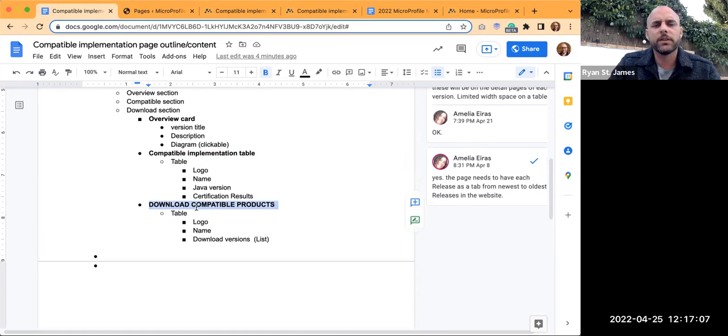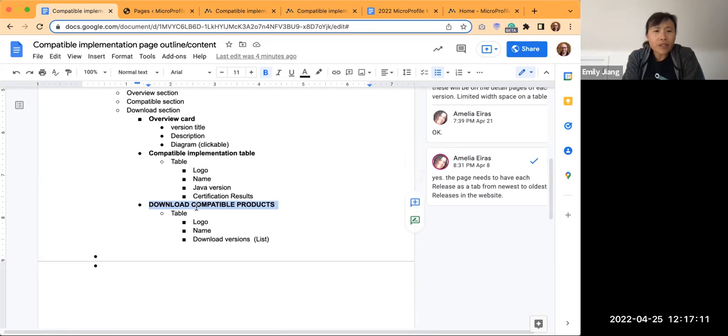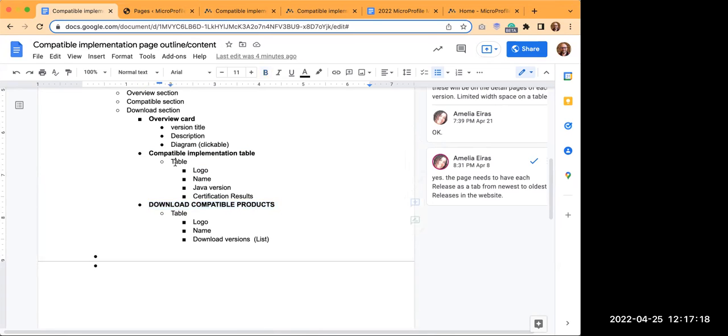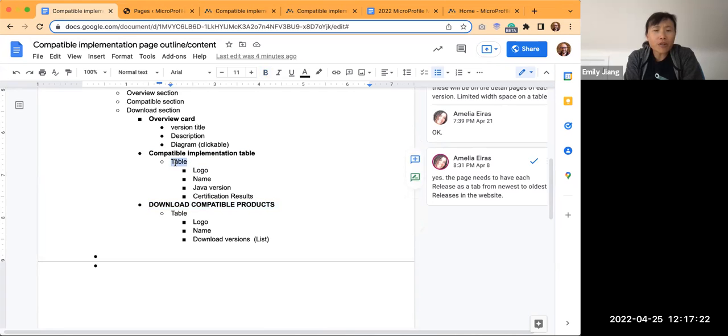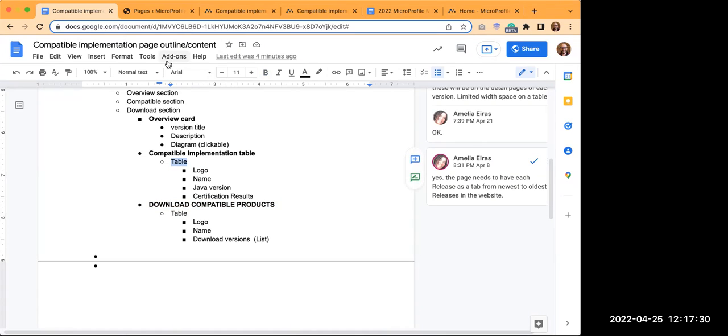But isn't that here? Download compatible products. So do we need the download compatible products link? Probably we don't need it anymore. You don't need it if we put it in the table. If the logo is directly pointed to the download page, we don't need it. So for compatible implementations, I did get confused on this part, and I'm glad that we can simplify.